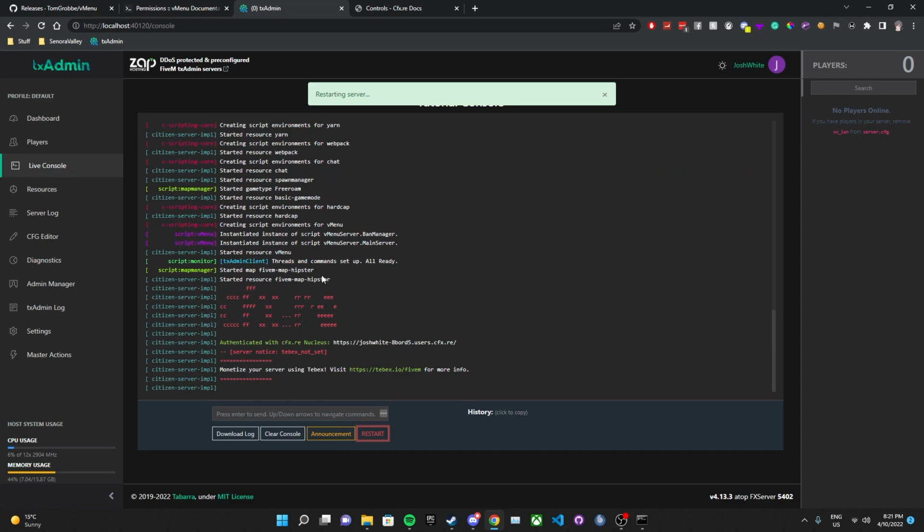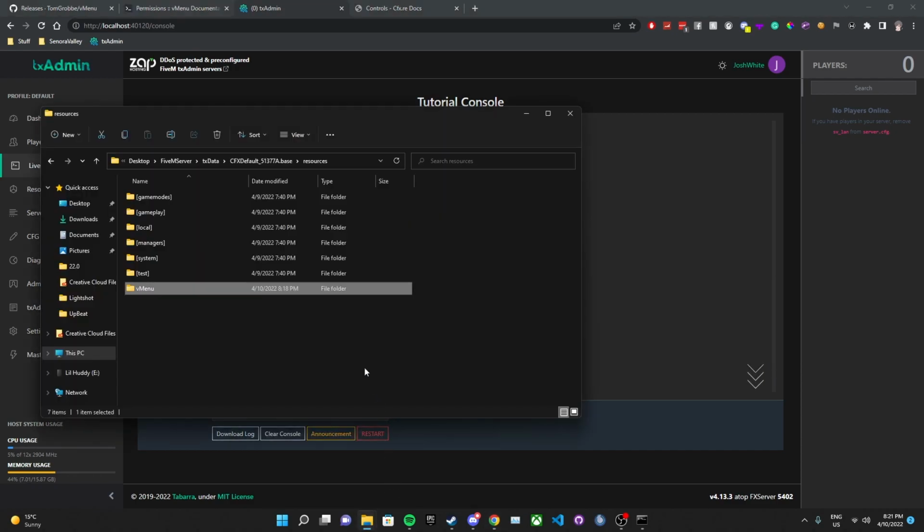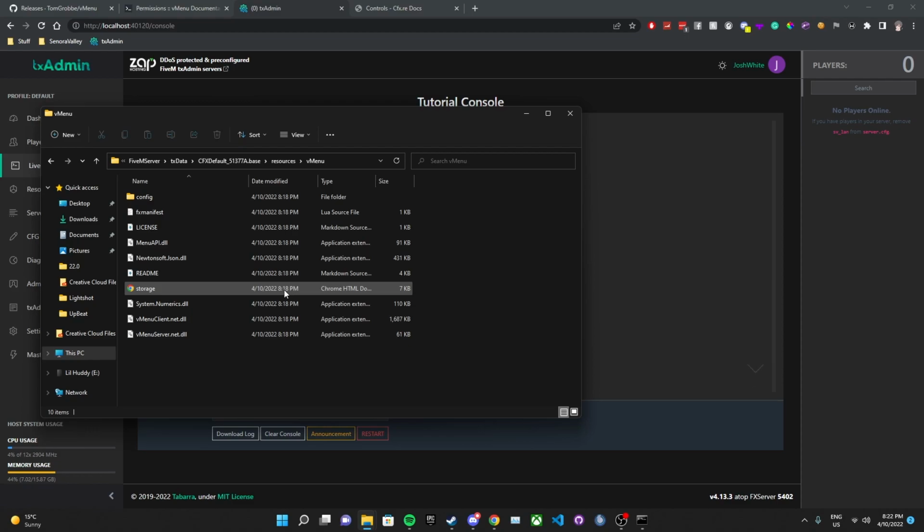Once it has, you should be able to see now it says creating server environments for vMenu. And this will make it so basically now your server is running the vMenu script. Now if you want to set up permissions on vMenu, then continue on with the rest of the video. Other than that, you'll be all done and you can go on to the next tutorial if you like.